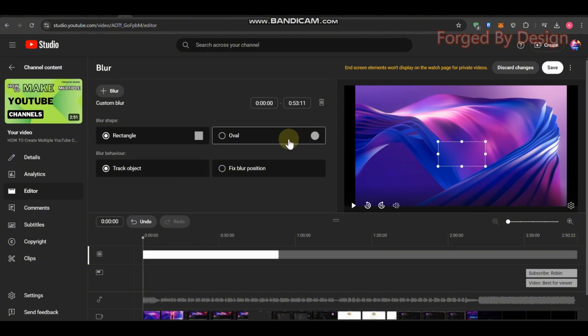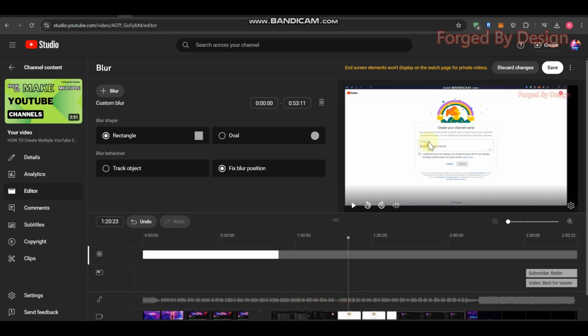In these settings, you choose fixed blur position, and then this blur window appears. You can simply drag around and blur what you want. For example, if I want to blur the name here, I just drag the window over it, and you can also choose how long the blur is going to last in which part of the video. And if you want to blur something more, you need to press save first and let YouTube add the blur in the video. It takes some time, and then go into the editing and add the next part you want to blur.